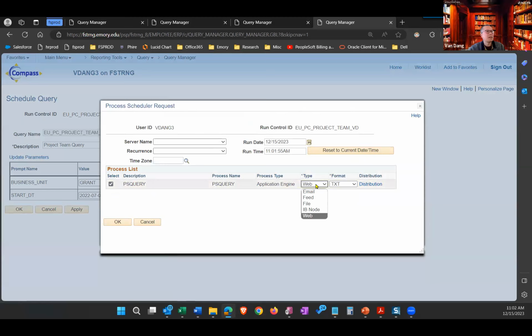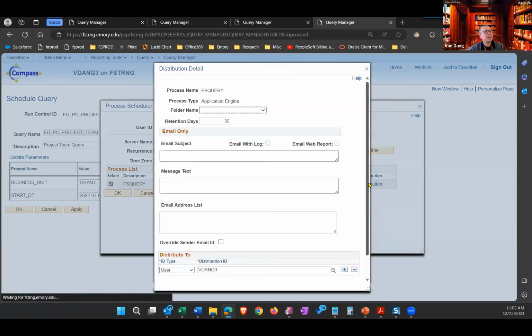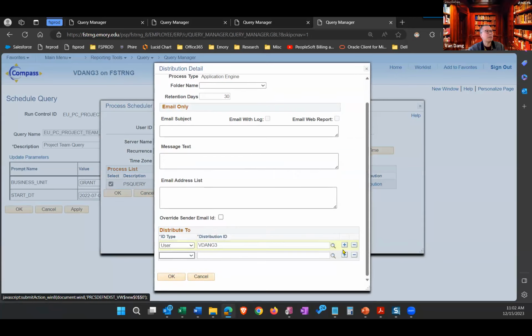And then here, you can have the output go to the web, or you could change it to email yourself. And you can also add other people to this.